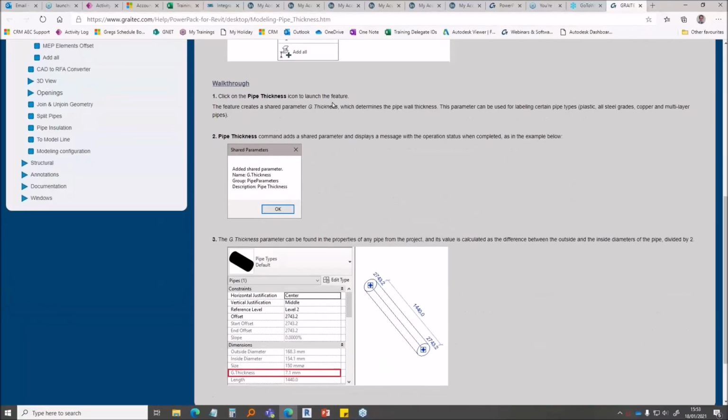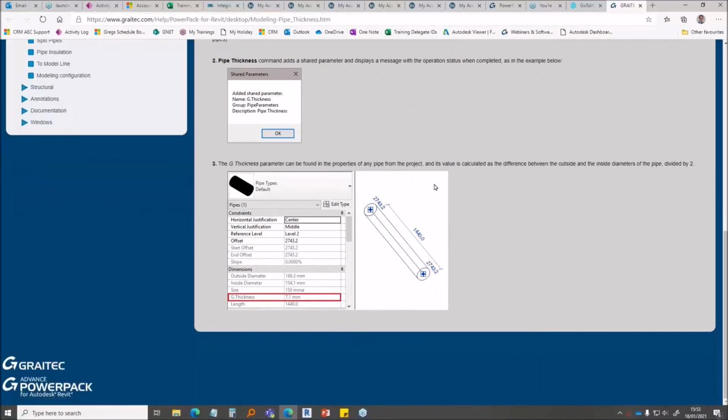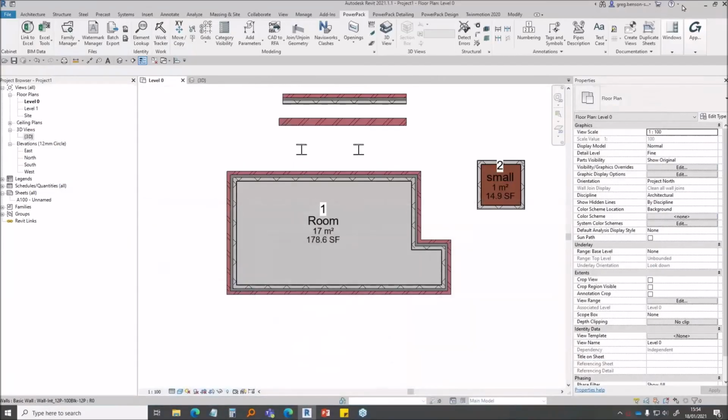That's the one I was interested in. So here's a step-by-step walkthrough of how you could use this tool. If you're ever not sure, hit F1 while you're hovering over one of those tooltips, and it will take you to the relevant Graitec help page so that you know what to do. The pipe thickness one is not looking at the pipe width, it's looking at the wall thickness of the pipe. That's what that one does.